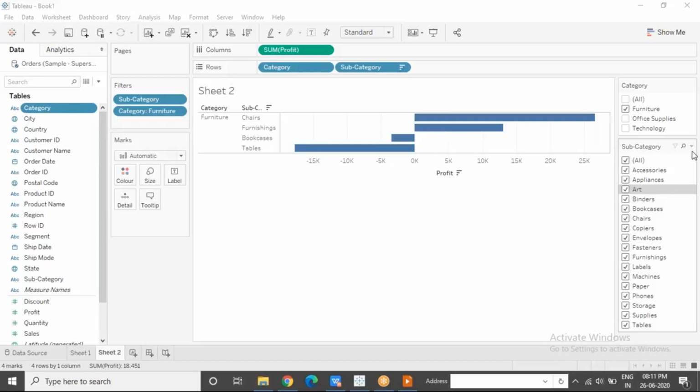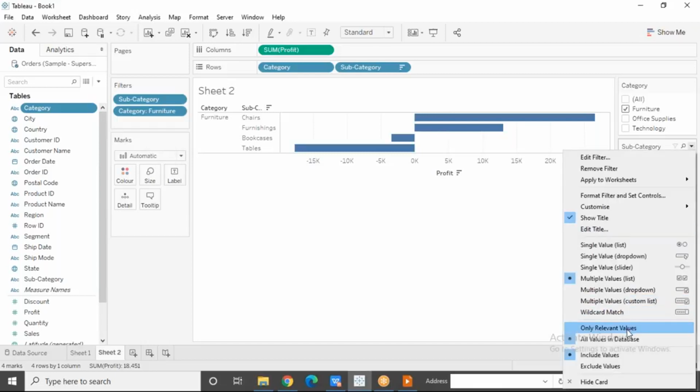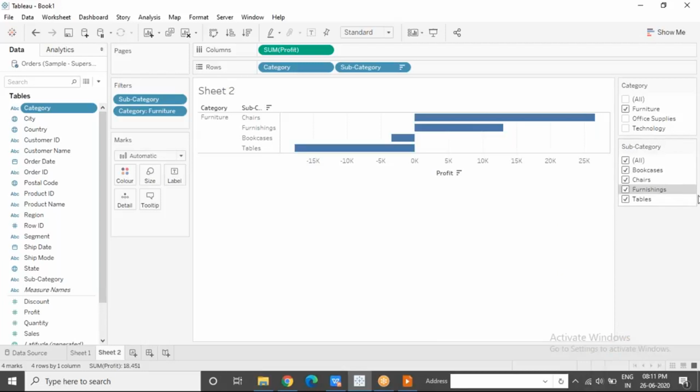What we can do is simply click on the drop down icon of the filter and you will find an option called only relevant values. When you select that, based on the selection that you make in the category filter, only relevant values will show up on the subcategory filter, not just on the graph, even in the subcategory filter. So it checks for relevance and only relevant data will show up.